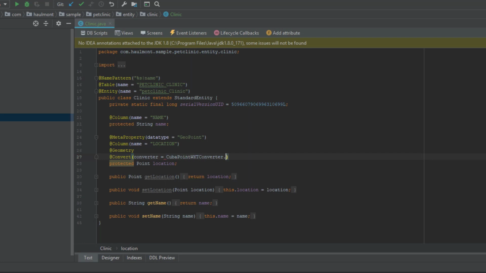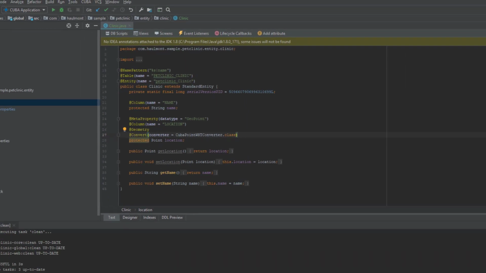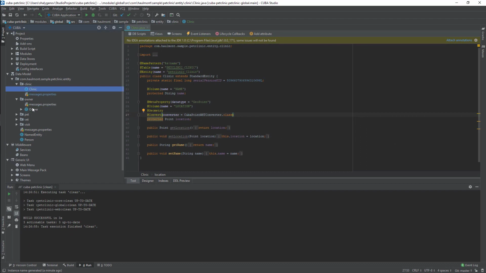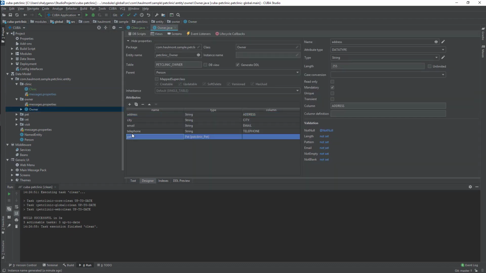In this annotation, we'll set the JPA converter, which is needed to perform type conversion between the database and Java representation of the attribute. We'll use the CUBA point WKT converter, which comes out of the box. It transforms a point to a well-known text format string and vice versa. Let's add the location property to the owner entity in the same manner.